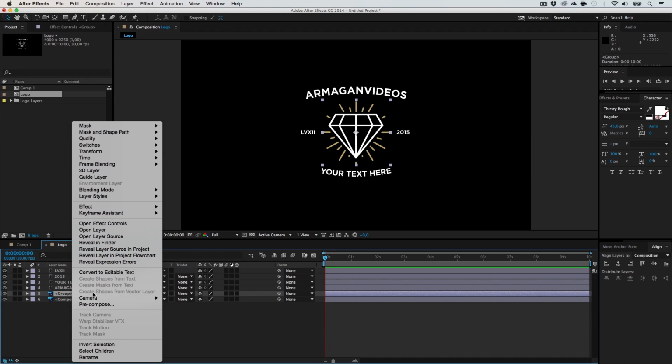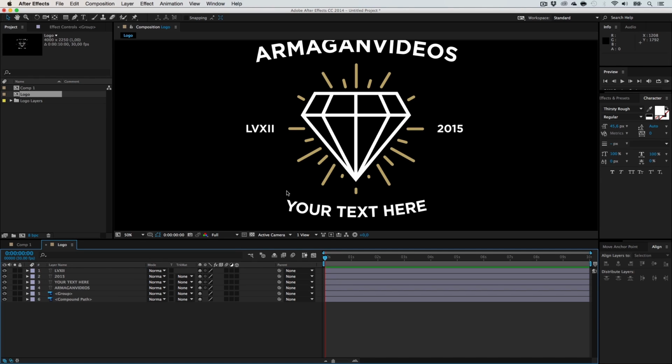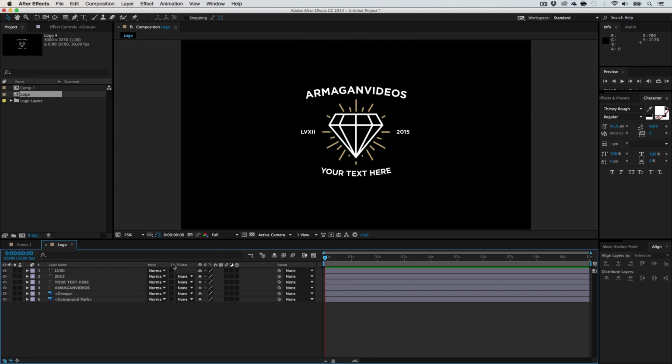And as you can see, we are having our vector shapes right here, but if we right click, there's nothing, or it's grayed out. You can't hit create shapes from vector layer. This is really a pain. And I hope they're going to fix this. Some guy of Adobe, if you're listening, please make it easier to import vector files into After Effects.